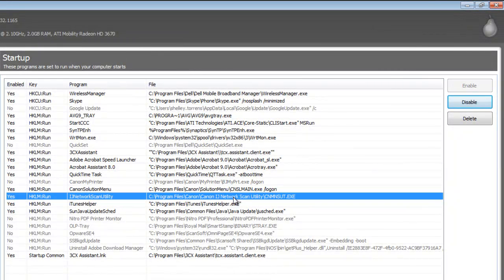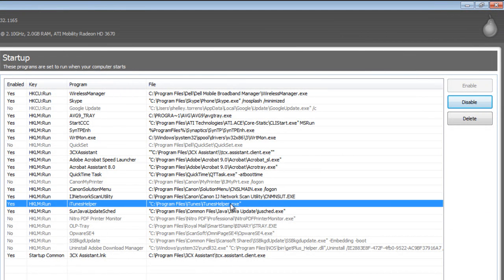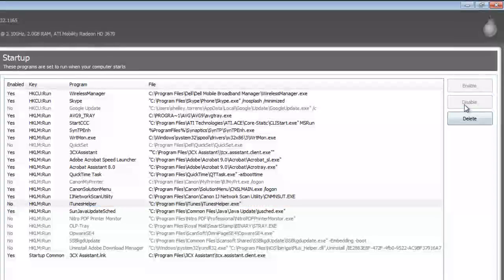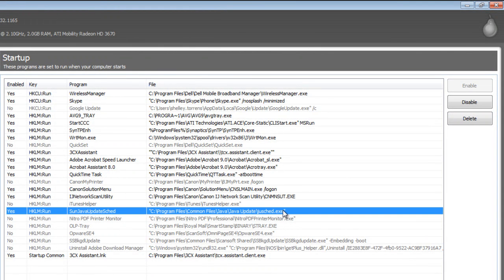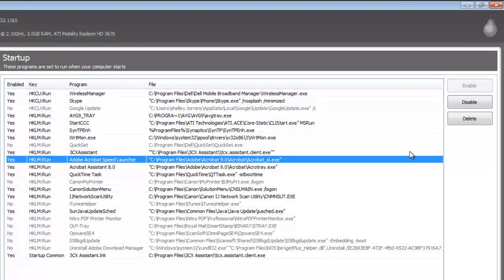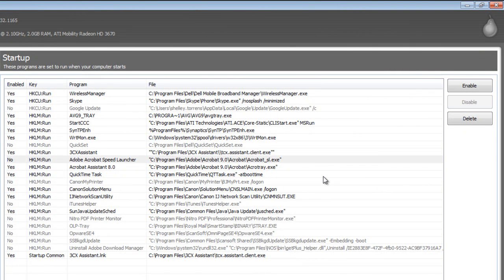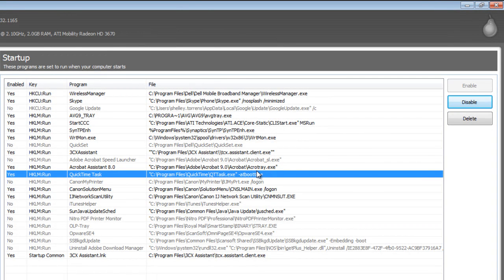And really you have to do that for each item. Another very popular one is iTunes Helper. Not required. There's an awful lot of items there that just aren't required. There's an Adobe Acrobat one, again not essential, and we could go through many more. That's really how you go about disabling an item for startup.